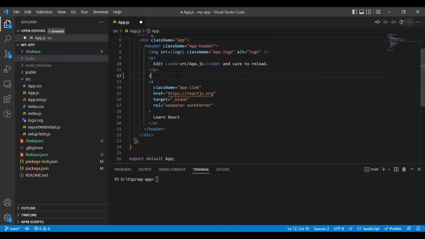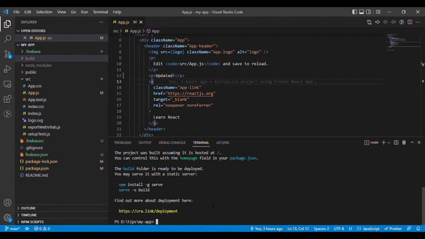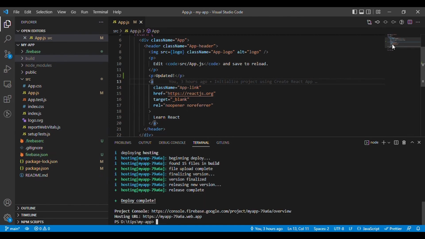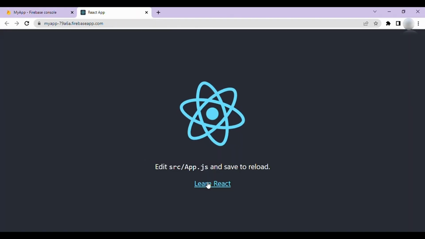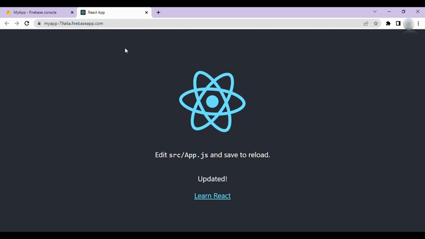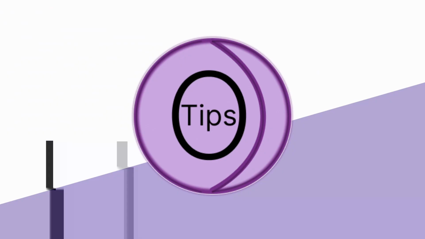In case you want to update something in your app, make the changes, build your app, and deploy again. Let's see the change on Firebase. Sometimes the deploy is done, but you can't see the changes. Just refresh the page and it should work.